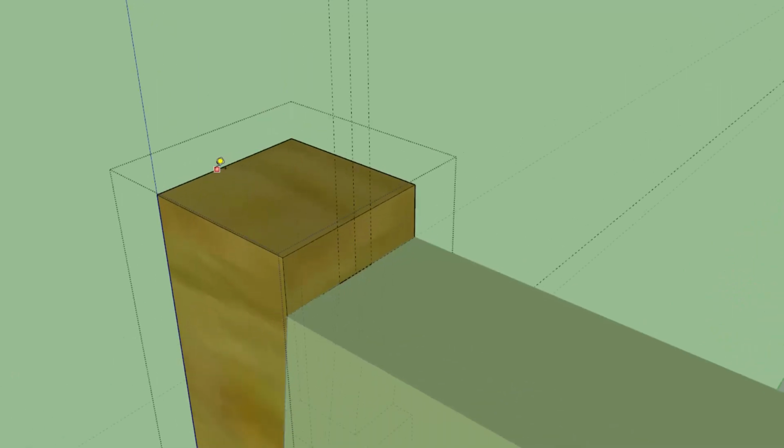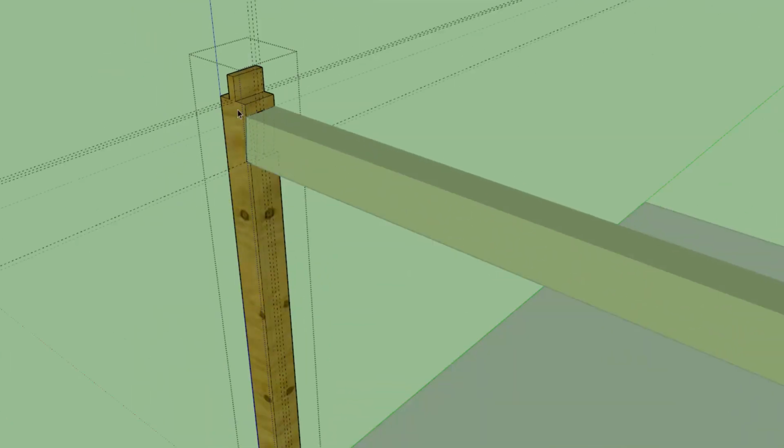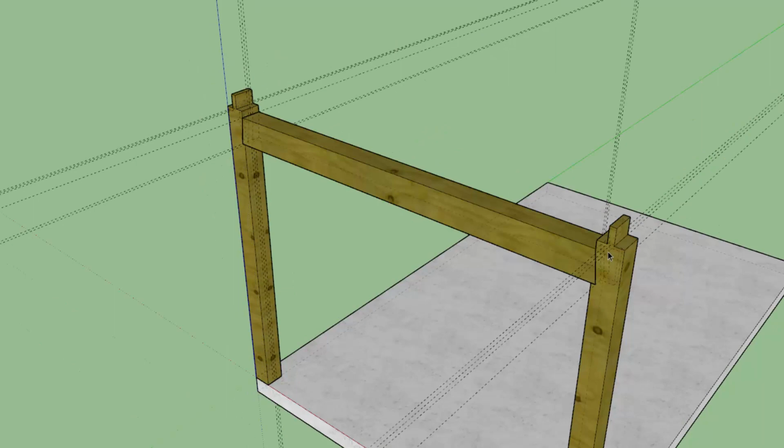Again, T for our tape measure. I can grab the midpoint of the post and then go 3/4 of an inch to one side of it and 3/4 of an inch to the other, that center line, and then draw a rectangle between here and here. P on the keyboard to pull, 4-inch tenon. And again, because we created these objects as a copy, I've got the same thing on the other side.